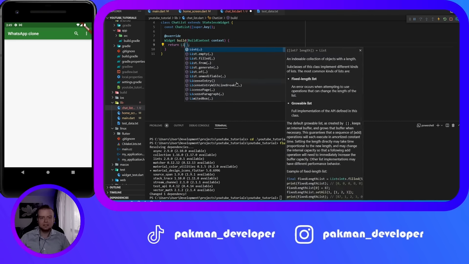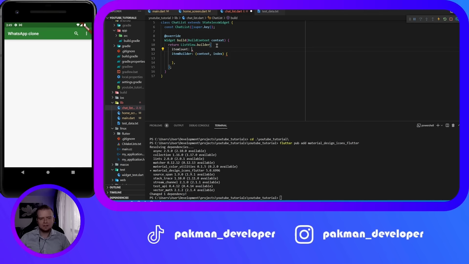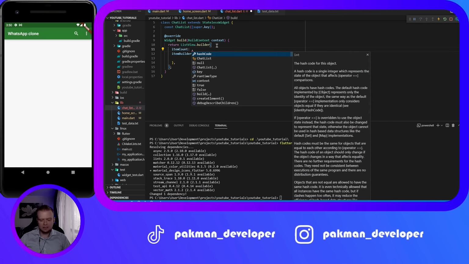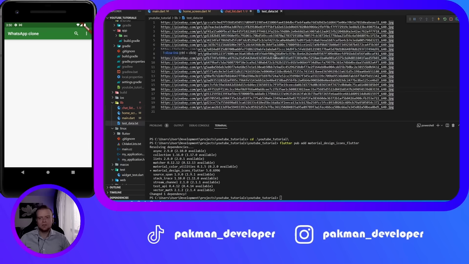Let's create ListView builder. Let's create our builder function. For now it will be empty. Let's create our item count. Of course, for our data, we'll use this data that I have prepared. I have prepared our photos for our chat list users, and then we'll add some more parameters to that test data. Of course, in a real life scenario, you need to have your data from a server, for example Firebase, but today I'll show you how to create the UI.